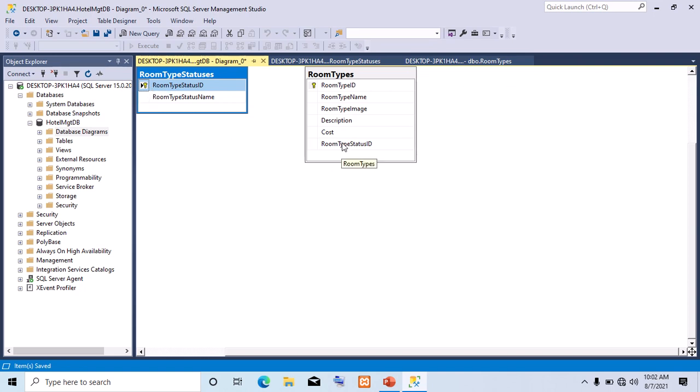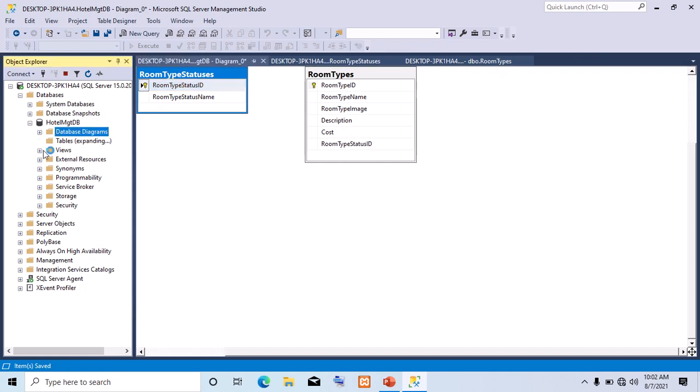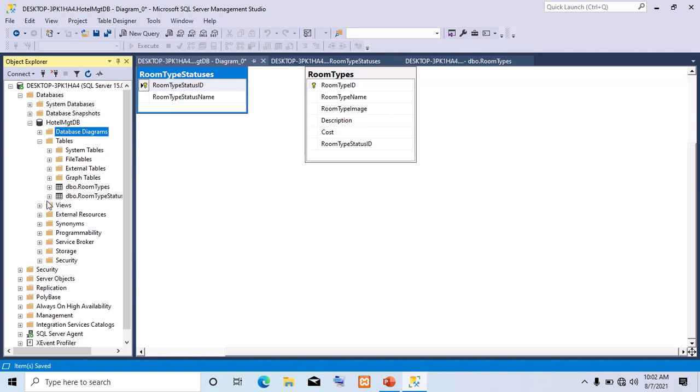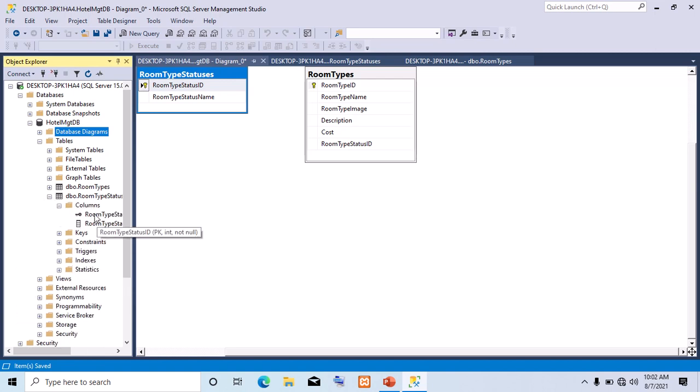Now, look at this room type, and the data type of room type status ID is int. If you are doubting me, what's the name of the table here? Room type statuses. Just expand here, go to columns. Can you see room type status ID? You see PK. PK means primary key. Int. And the data type is what? Int. Okay.